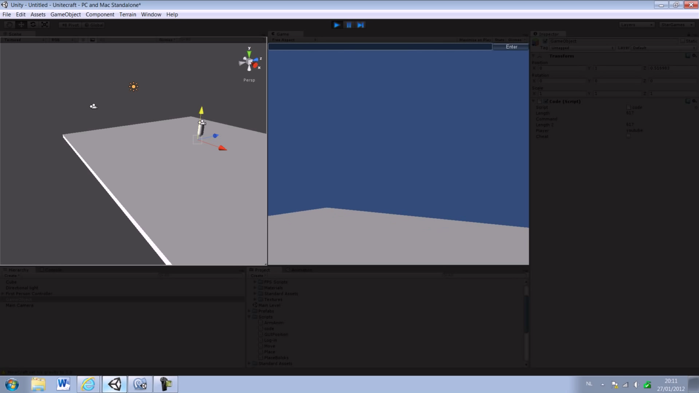So let's change our gravity first. I'm typing gravity, and then typing, let's say about 10. Let's see if it works. Well, we jump a little bit higher.